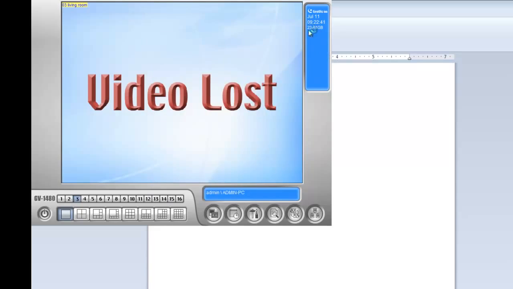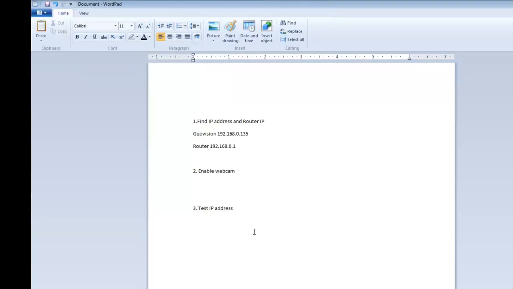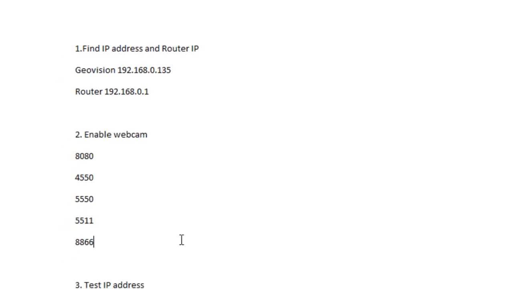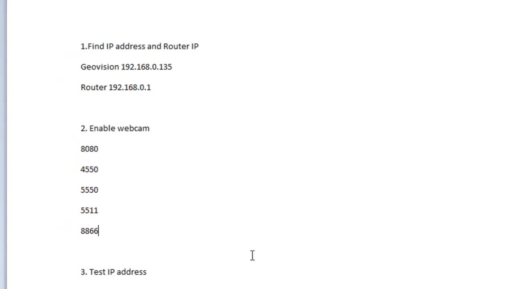When you hit OK, something that says web should pop up on the top right hand corner right here. After that, we're done with step 2. But before I go on to step 3, let me write down my port numbers so I won't forget them. Again, if you didn't write it down, I recommend writing it down, because that is a lot of port numbers to remember.